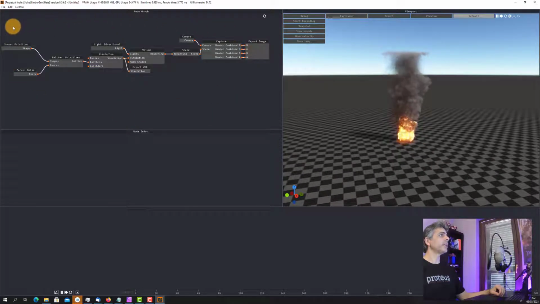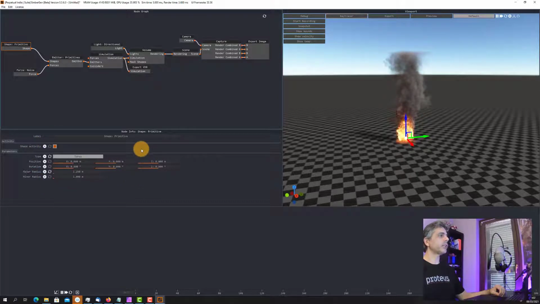That's the node graph. Here we have the scene. Actually, we have all those nodes that are created in the scene. If we pick a node, inside the node info we have all the parameters, and there we can control the animation.